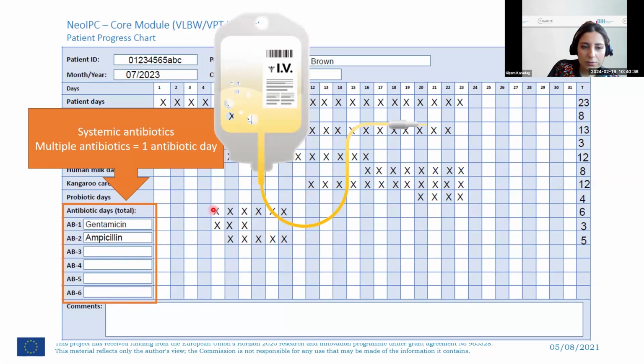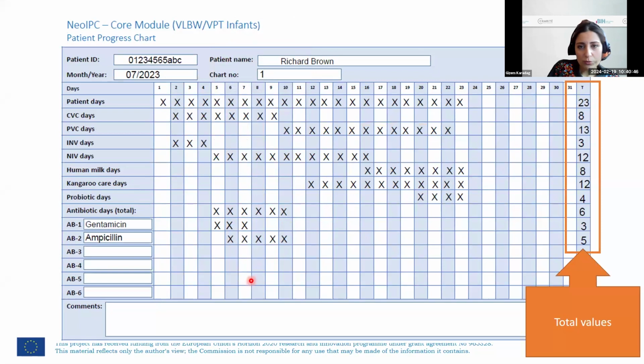But on the top line, you see even the days that your patient received 2 antibiotics are still only 1 antibiotic day. So at the end of each month, you should sum all these numbers, all these lines, and enter them in the last column, which is T, total values. For example, the patient stayed 23 days. It has 23 patient days, 8 CVC days, 13 PVC days.